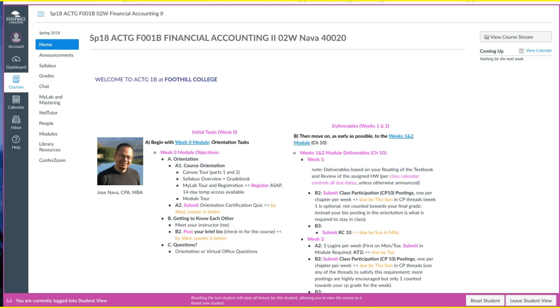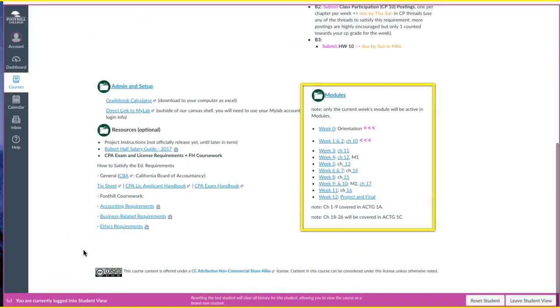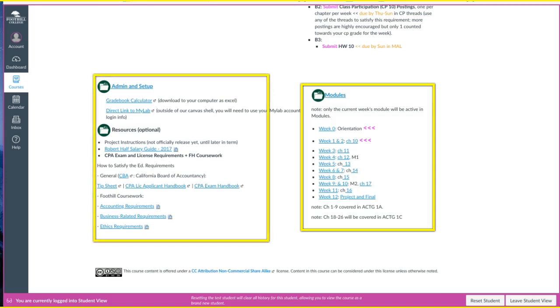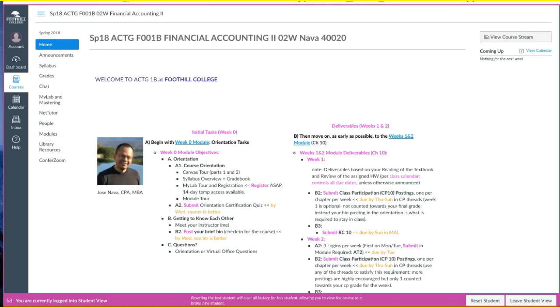The home page also shows a quarterly overview of all the weeks in the quarter and the major deliverables. The home page also includes several other links that are more of an informational nature. Things related to careers, other links that you might use for other reasons. So please explore. The rest of the features in Canvas we do not use or we use on a limited basis, such as NetTutor, library resources, chats, and ConferZoom.